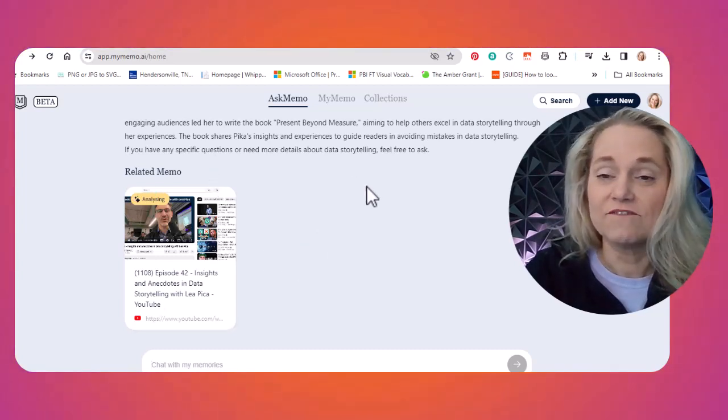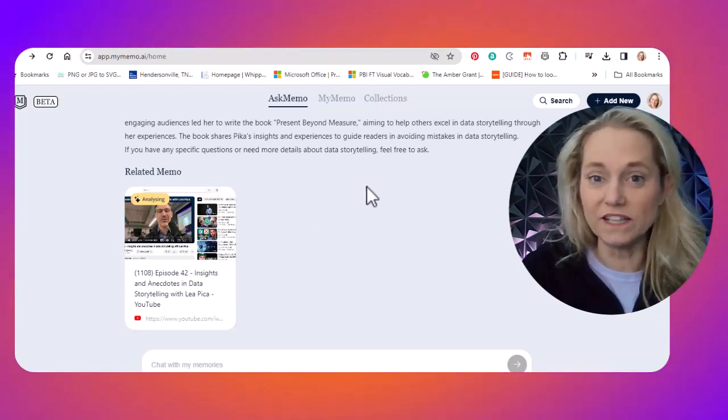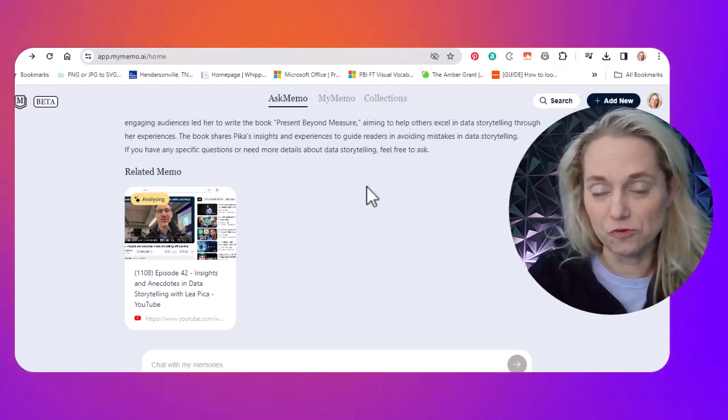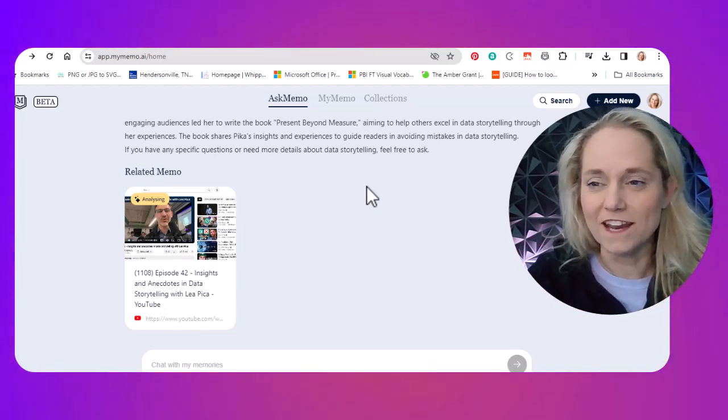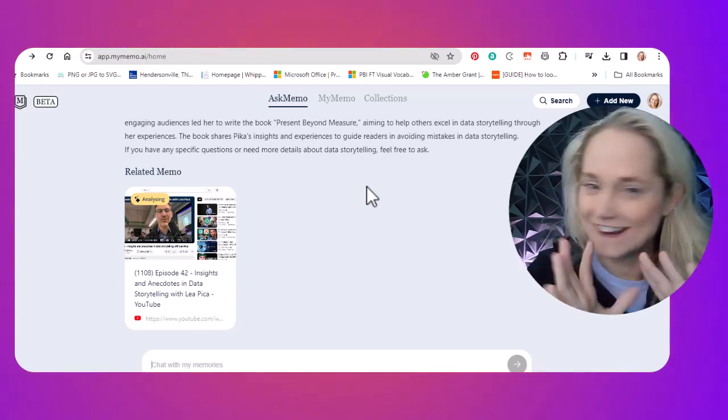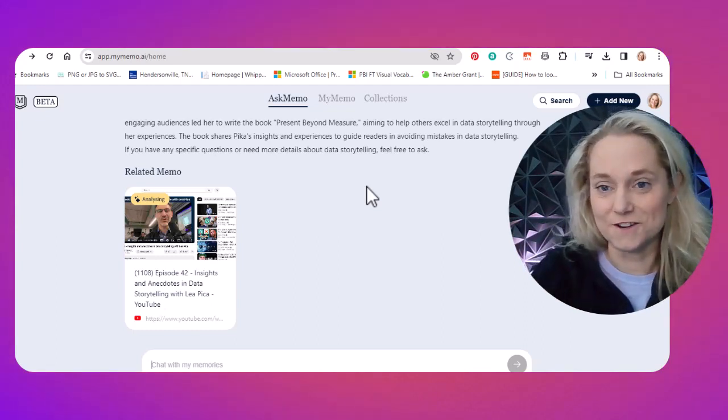So if there were five videos in here and a blog post, it would list them all here as this is where I got that information. I think that's super cool because I don't know about you, but I have so many bookmarks and so many folders that I can't find my stuff. So you can do that in here.